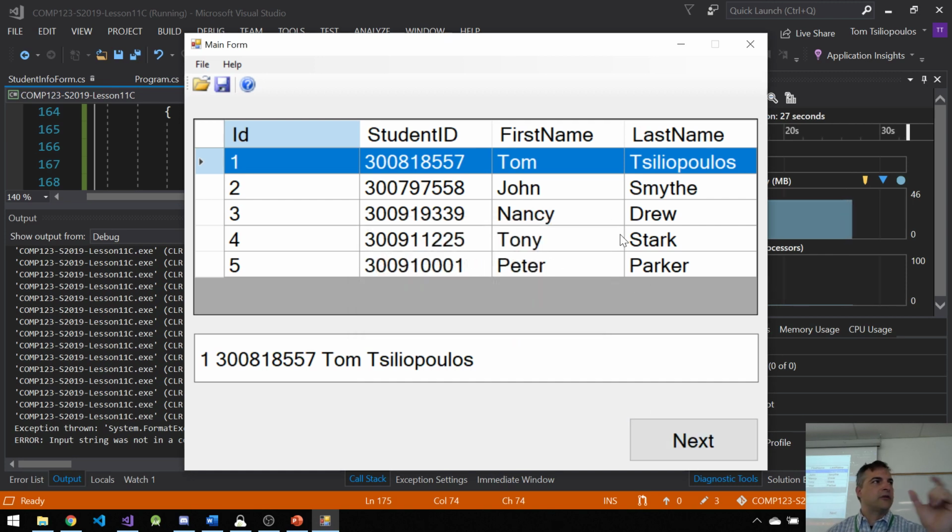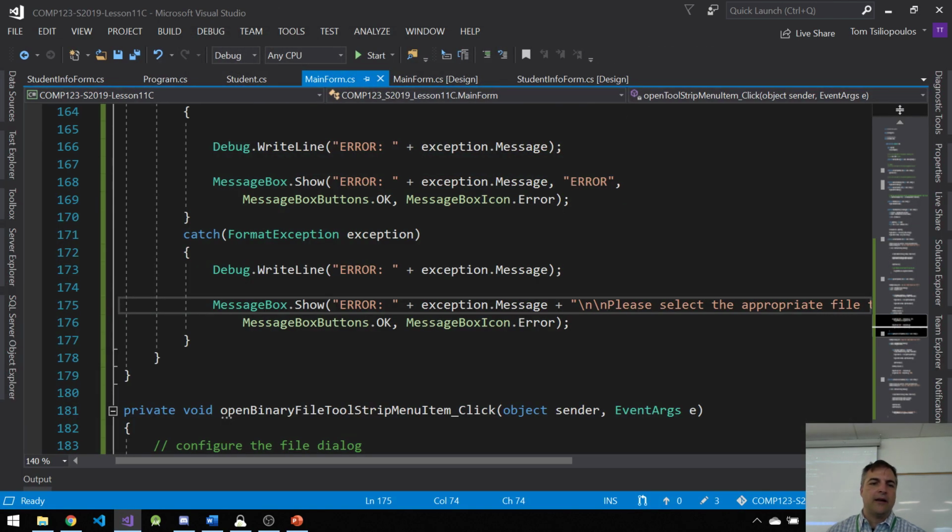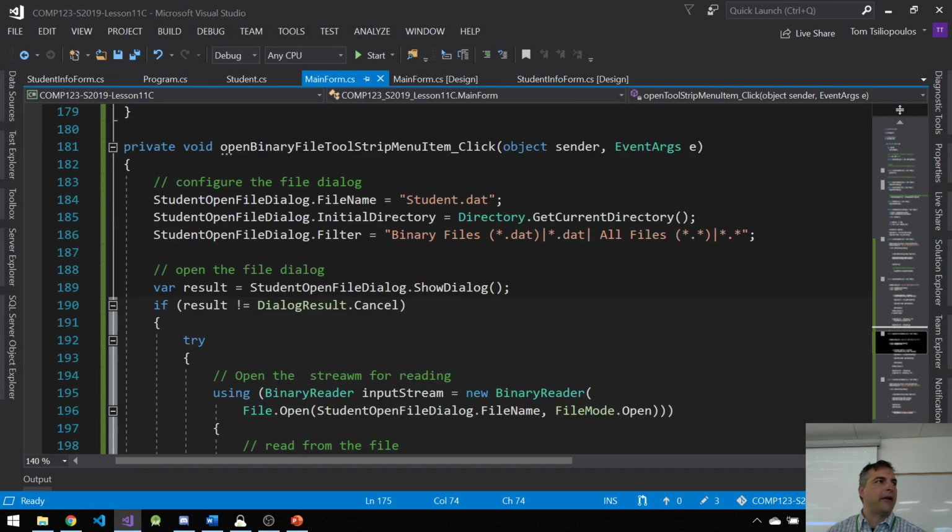So sure, that's why those message boxes are so awesome, because you can customize them and make them say whatever you want, and I think those are really good things. All right, so that's your error handling, and again, we could probably do that also for the open binary.